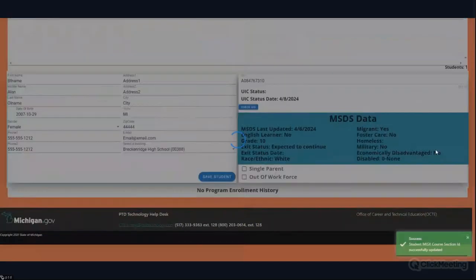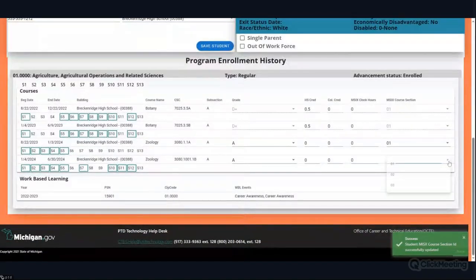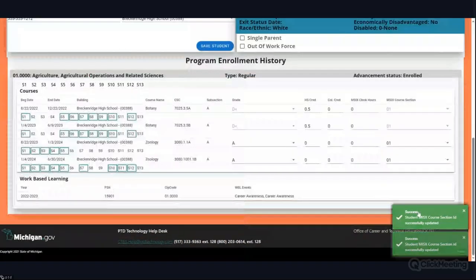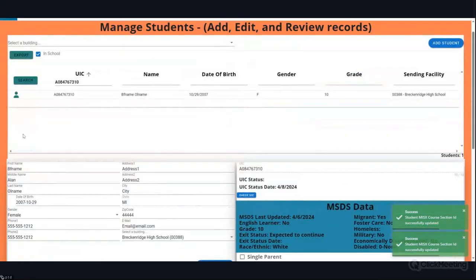So we go here, and as you can see, CTEIS is automatically updating that information in the system. I have 2 success messages because I applied that M6 course section information. You could do the same for clock hours. And to give you a breakdown of what all of this means, if you have migrant students, I'll show you the guide.